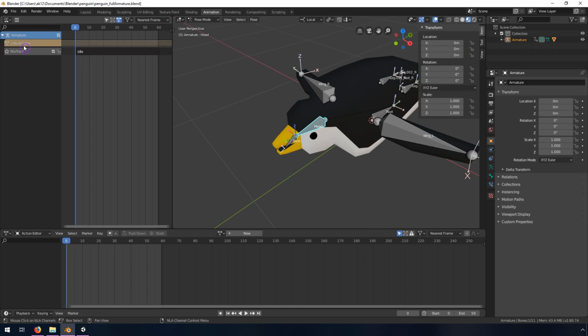Okay, so we've got idle. Now, I also want to do something really quick before I forget. This armature, we're going to rename this to penguin. Oh, it doesn't like that. So the reason is because over here we've already got something called penguin. I'm going to double click on this and call it penguin_mesh so that it's distinguished when we pull it into Unity, and then I can double click over here as well and rename it to penguin.